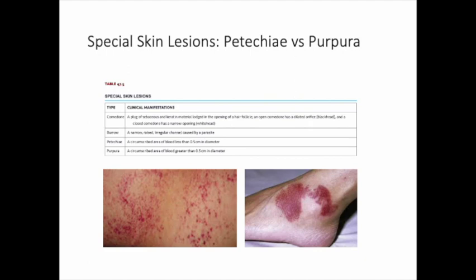And please know the difference between petechiae and purpura. The difference here is the size. When I think of petechiae, it has an eye in it. They dot the eye. They're always little pinpoint dots less than half a centimeter in diameter, versus a purpura would be any circumscribed area of blood that's greater than 0.5 centimeters in diameter. So they are vascular in nature, petechiae and purpura.